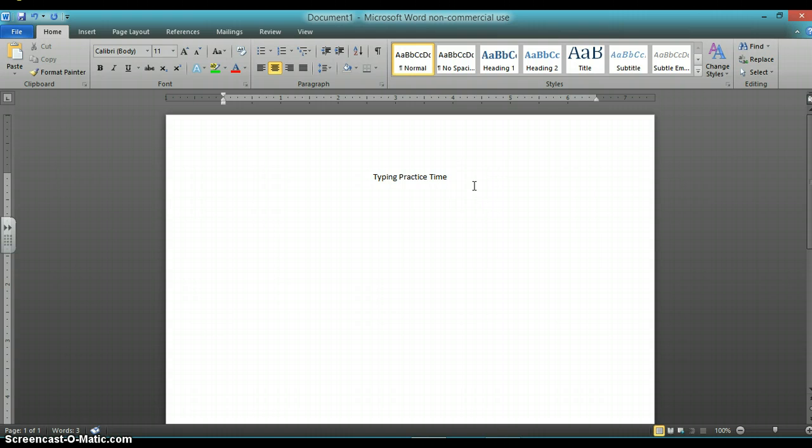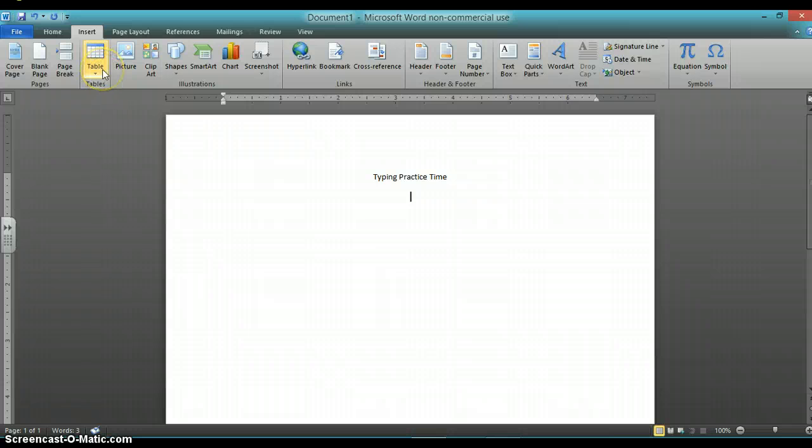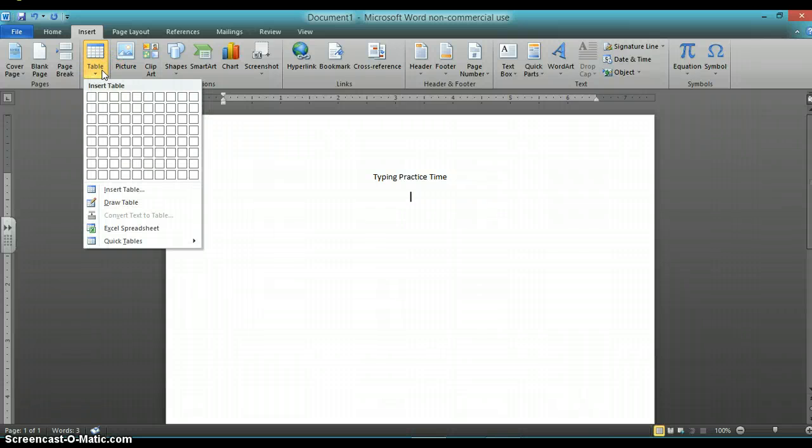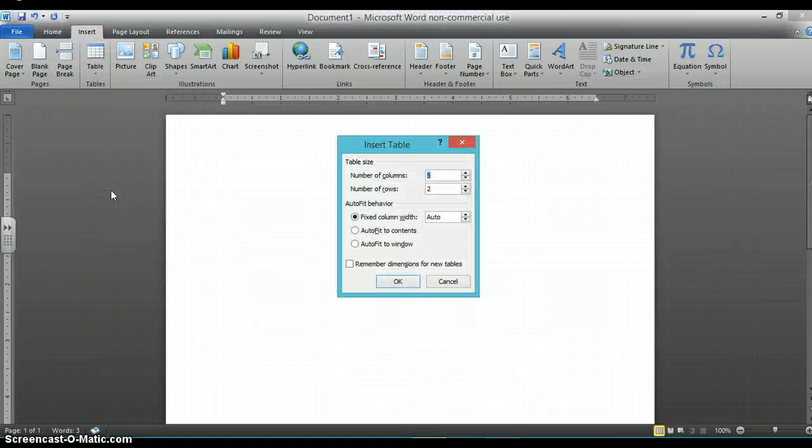I'm ready to insert the table. At the top, I choose the Insert tab. I click. Then I click on Table, and I'm going to choose Insert Table. When I click on Insert Table, I get a dialog box.